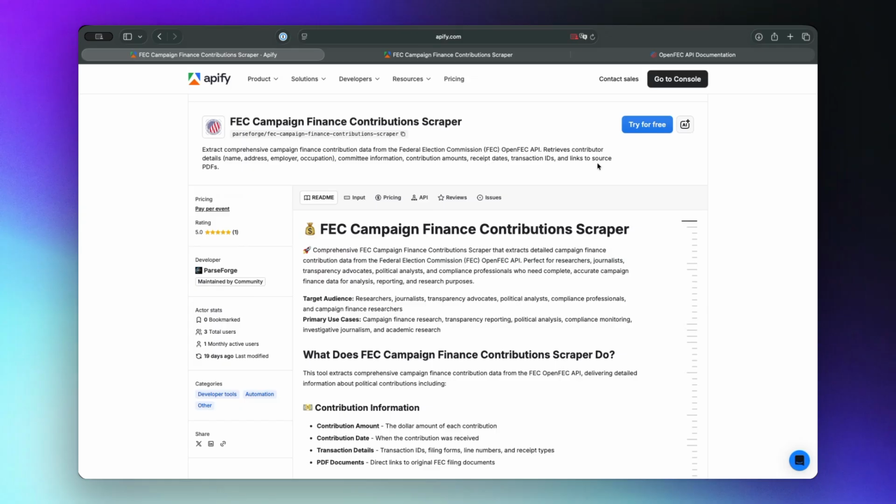This actor pulls detailed campaign finance contribution records from the FEC, including contribution amounts, dates, contributor information, committee details, and direct links to the original filing documents. It's designed for researchers, journalists, compliance professionals, and anyone working with campaign finance transparency data.